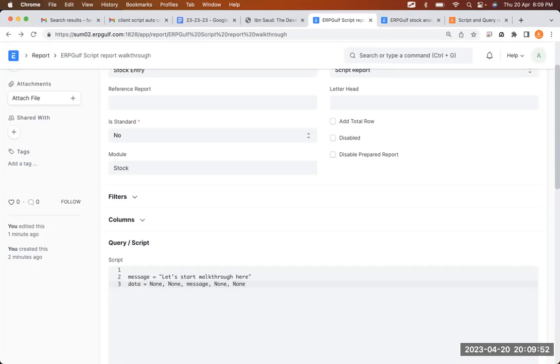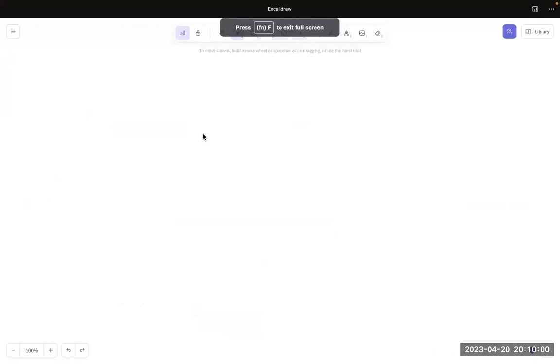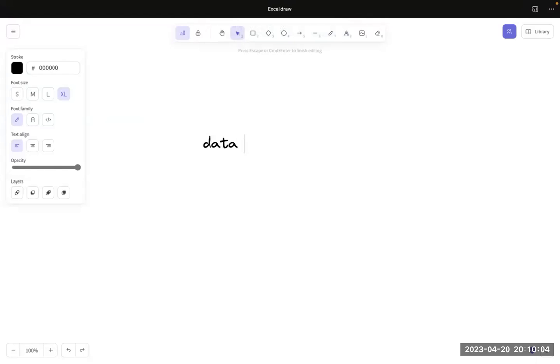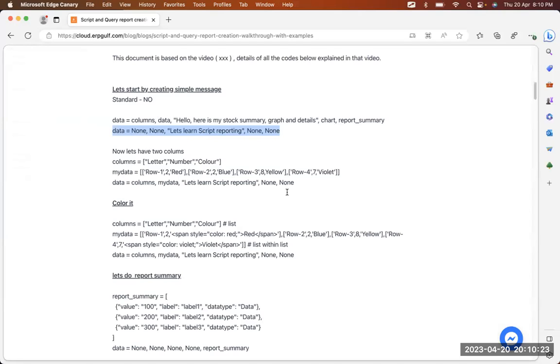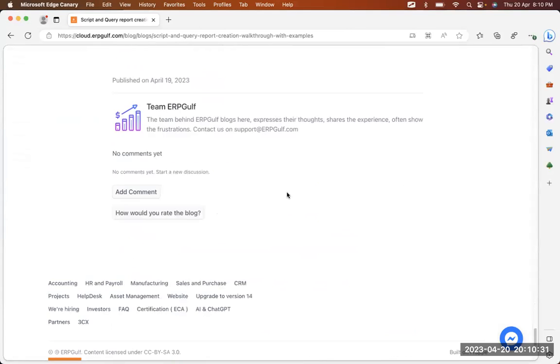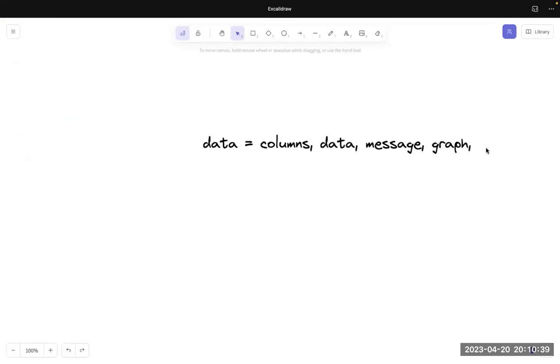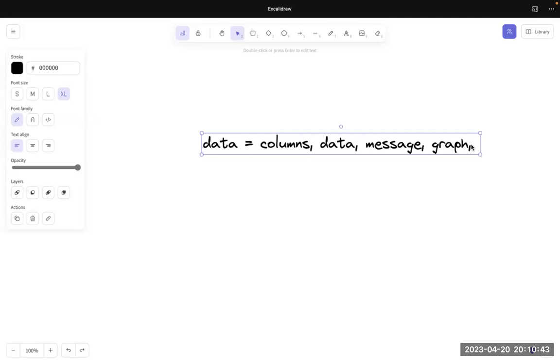The first field is, okay, I will try to write it here. Data: you need to provide columns, then data, then message, then graph. Sorry, I missed the order. So it is columns, data, message, chart, which means graph, and here it's the summary.